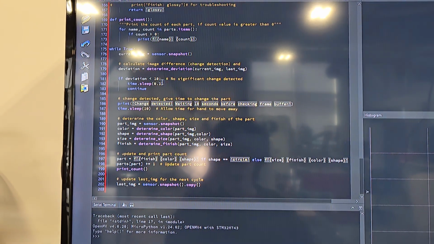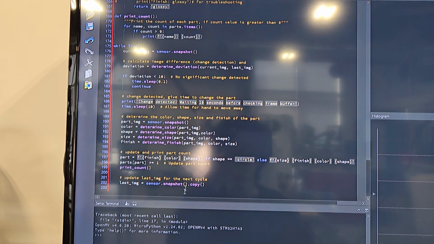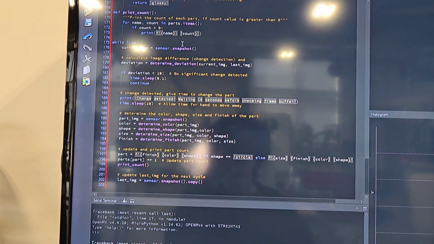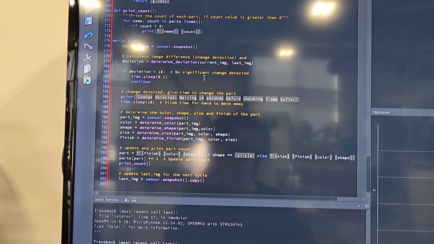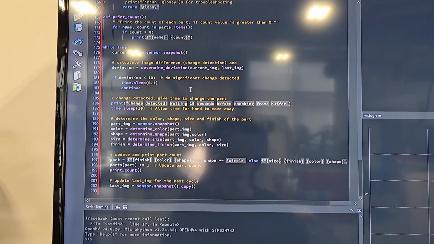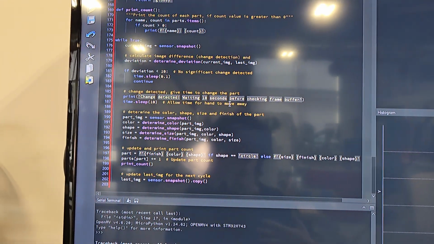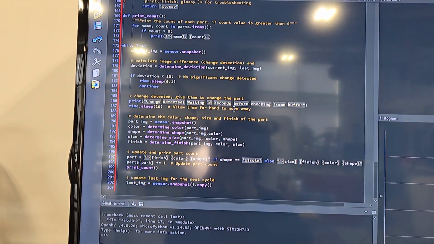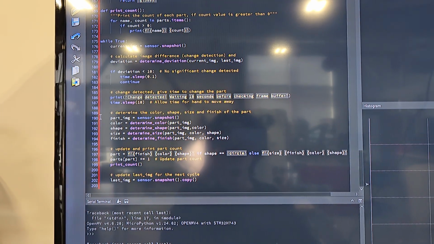If the deviation is less than 10, then it will continue, which means it will just skip all this and go back up to the top of the loop, and it will just keep doing that over and over again until deviation is greater than 10. Once deviation is greater than 10, then it will wait 10 seconds, which is to allow time for me to put my items in there, or to change the parts in there. And then it will do this.